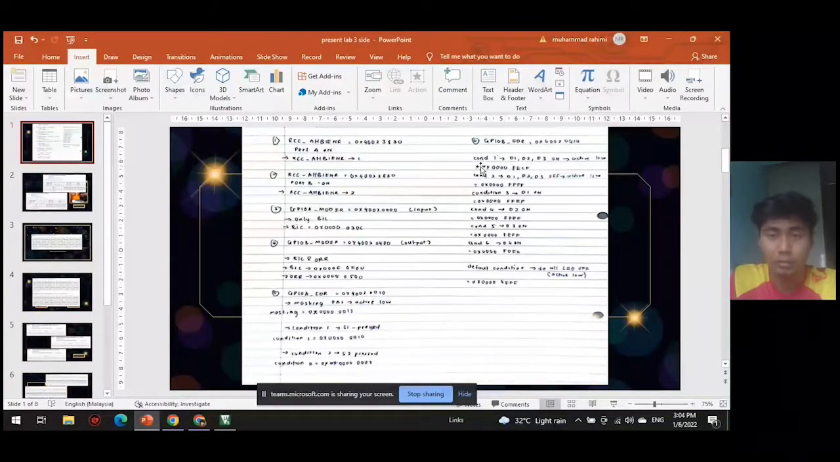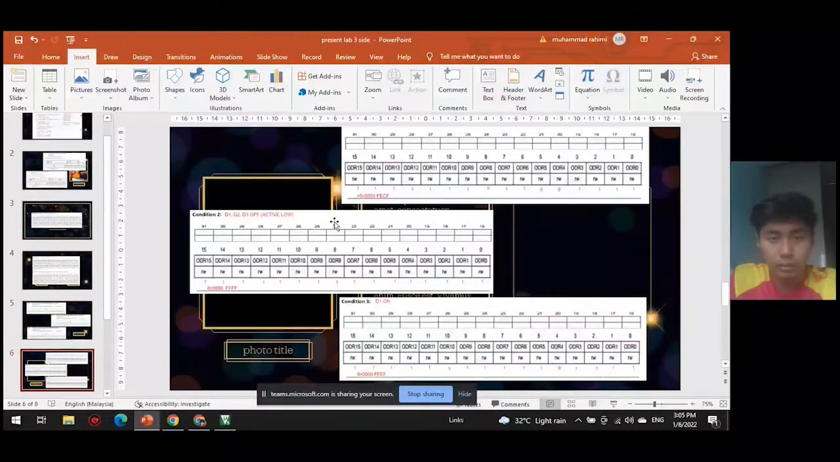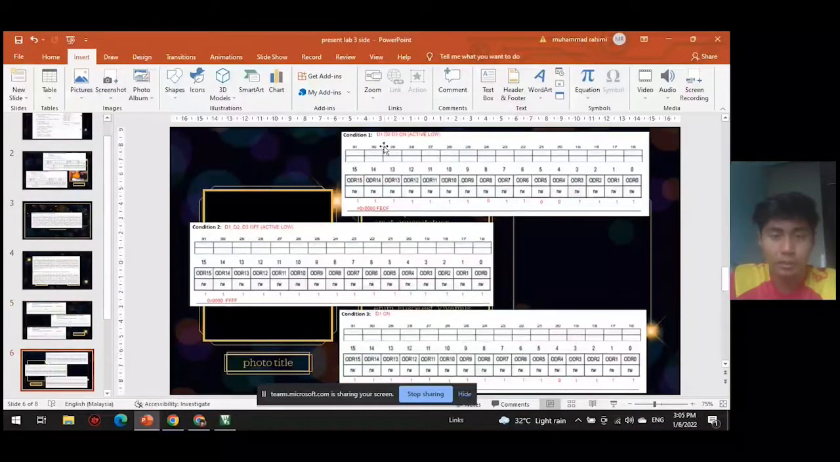And then for the next step, the GPIOB ODR, output data register, there are a lot of conditions here, because we want a lot of data to be used in order to turn on the LEDs. For condition number 1, we want to turn on D1, D2, and D3, which are LED1, LED2, and LED3. Then we have to know whether it is active low or active high.